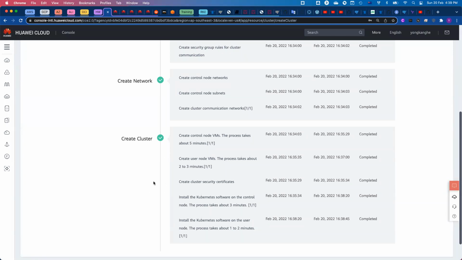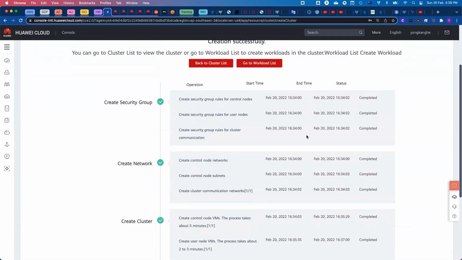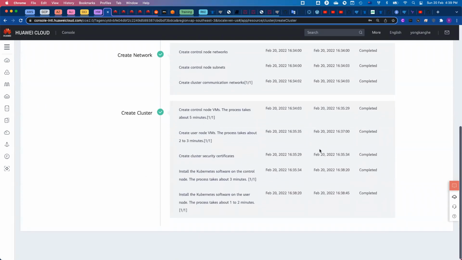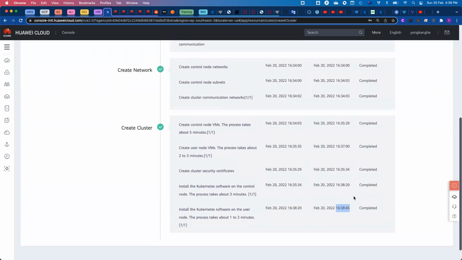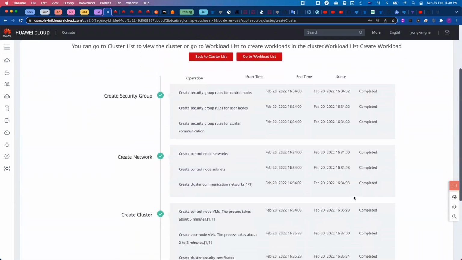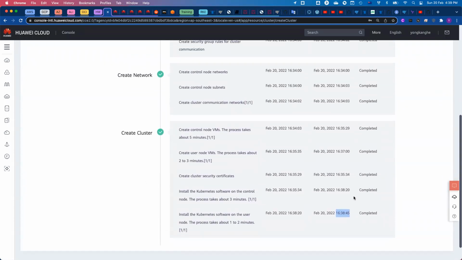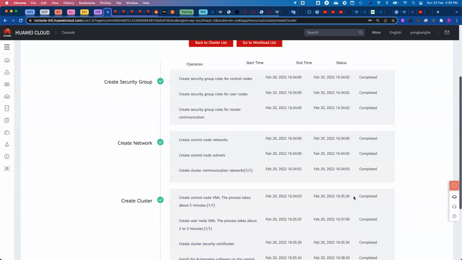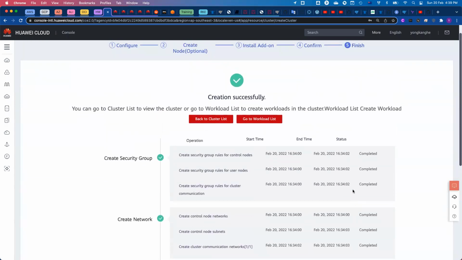Let's continue. Looks like the cluster has been created successfully. If I look at the timing here, you can see I started the job at exactly 16:34 and finished the job at 16:38:45. So that is just under 5 minutes, 4 minutes and 45 seconds this time. It is pretty fast. It is almost the same time as Google Cloud. So far, Google Cloud is the fastest, typically less than 4 minutes.